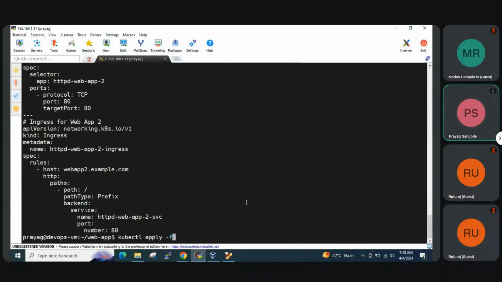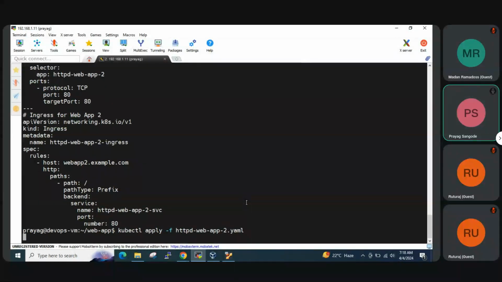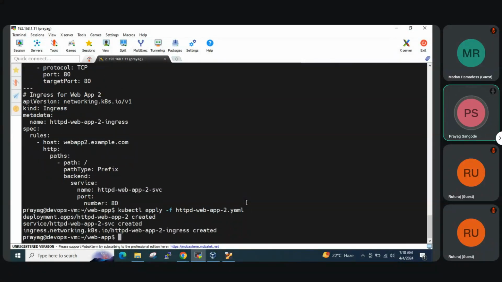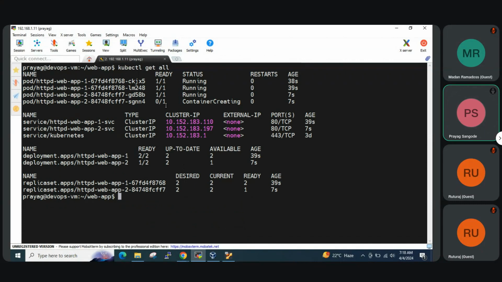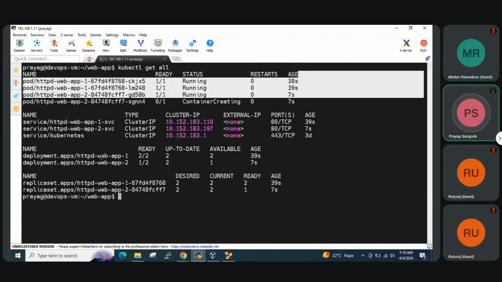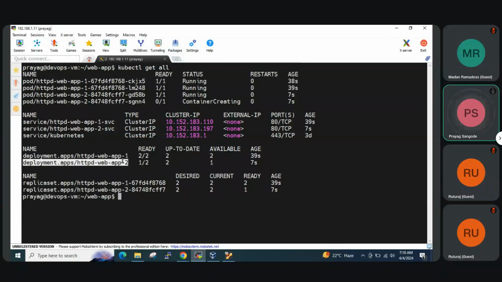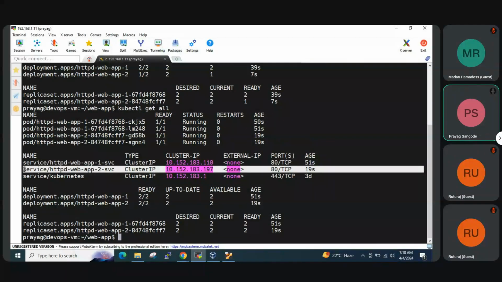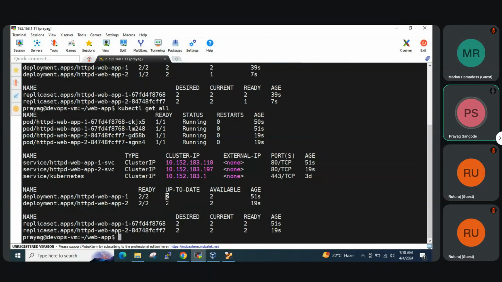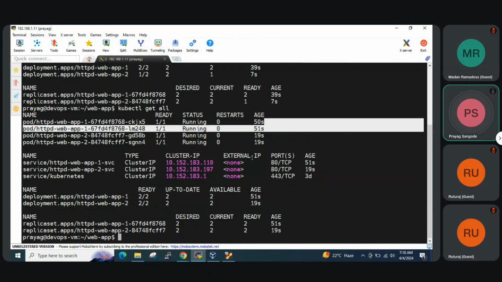kubectl apply -f web app 2. kubectl get all will show the two deployments. Okay, and three replicas are there. So web app 1 deployment and web app 2 deployment created, and two services are also created. Actually, there are only two replicas, not three. So two here and two here.